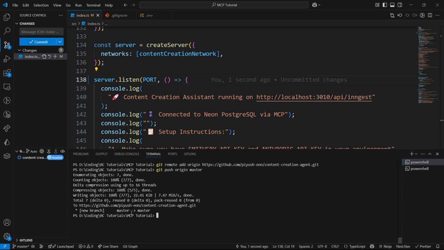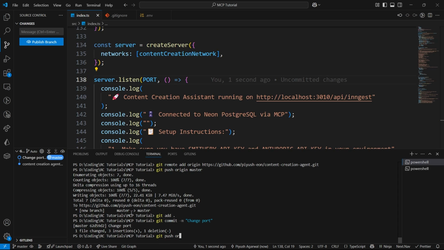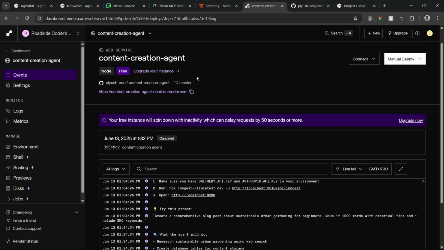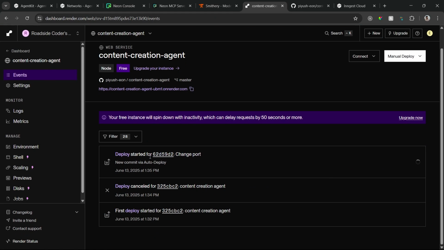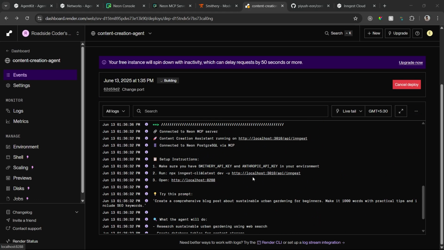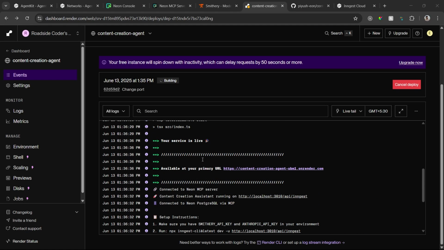So let's just push it again. So I'll say git add ., git commit -m change port and git push origin master and press enter, and it should be pushed now. Okay, now let's go back to Render and let's see if, okay, so it has started deploying again. So this is a good thing about Render. Similar to Vercel, if you push a new commit, it will start deploying again. So let's wait. And there we go. It is done. And looks like our console logs have been working as well.